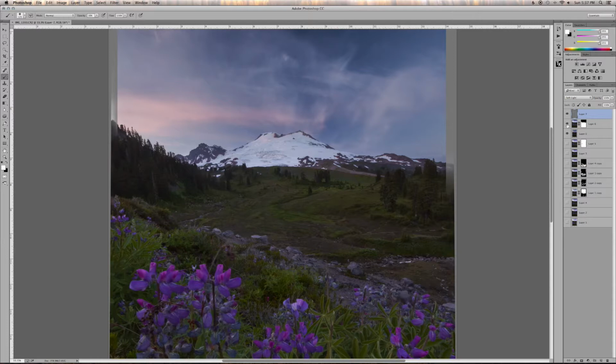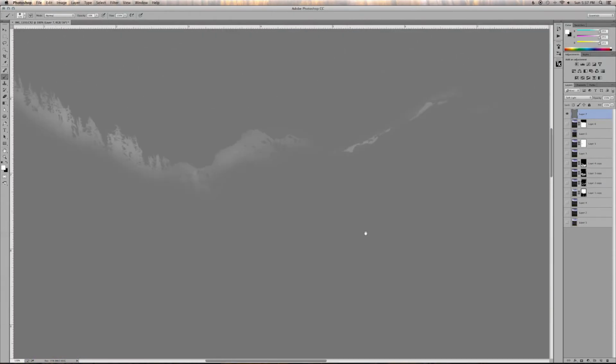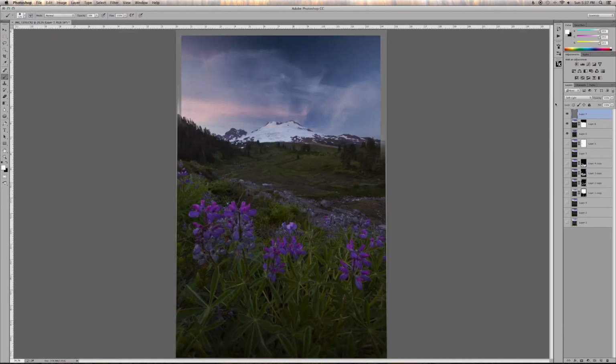If we turn off these layers here, you can see just our dodge burn layer, and you can see that with that selection loaded, it only dodged out those darks that were selected. It didn't dodge out any of the sky behind it. Let's turn these back on. So that's a pretty simple way of going about it.